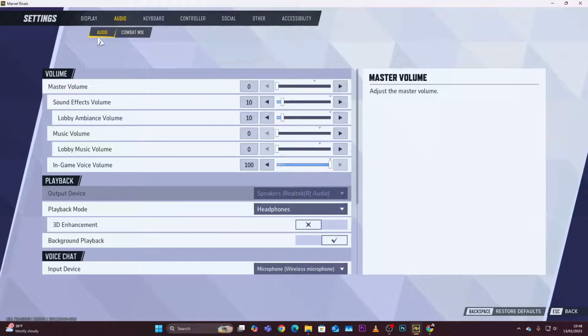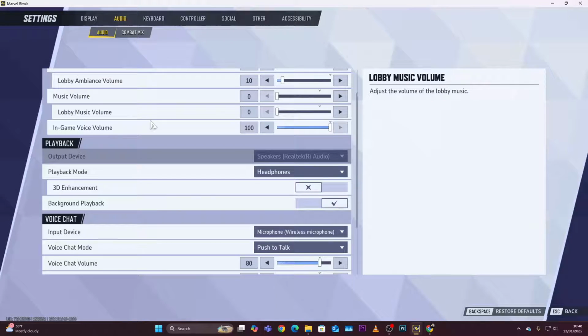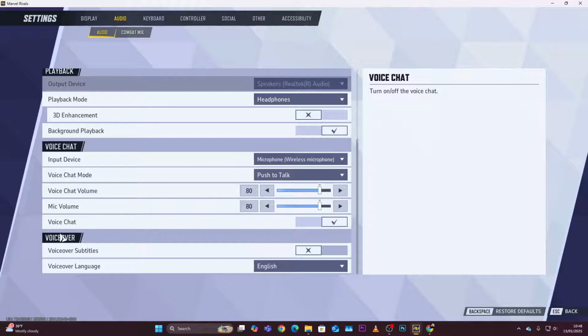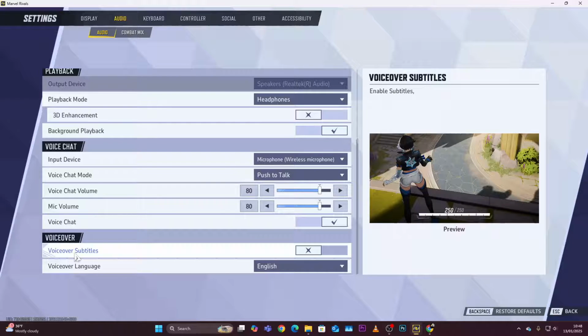Now after you've chosen that option, scroll down and find the section voiceover, and you should see the voiceover subtitles. So by default it has been turned off. So if you want to enable it, simply toggle that switch on and you should see a check mark indicating that the voiceover subtitles have been enabled. And also on the right, you should see a preview of what those voiceover subtitles are.